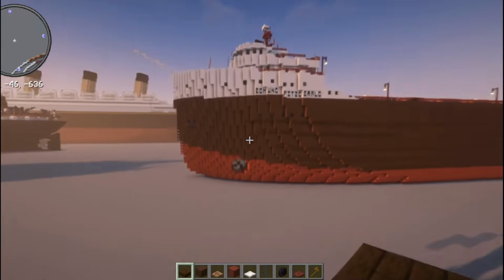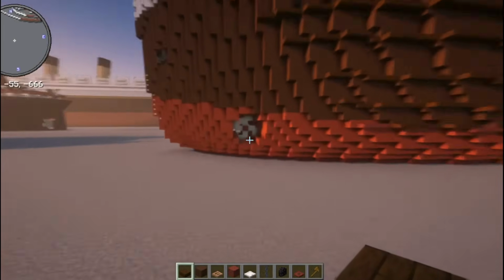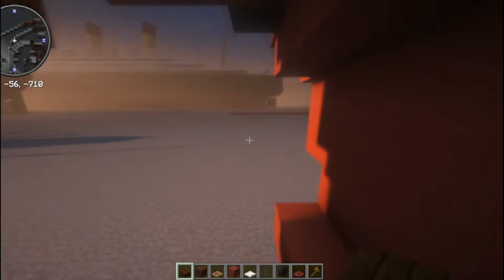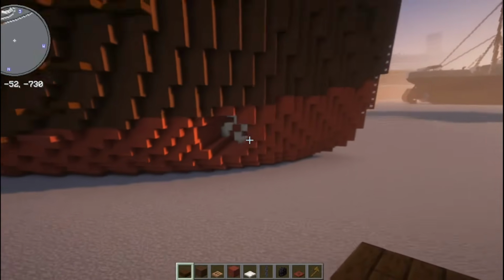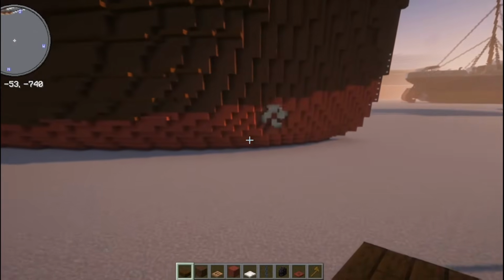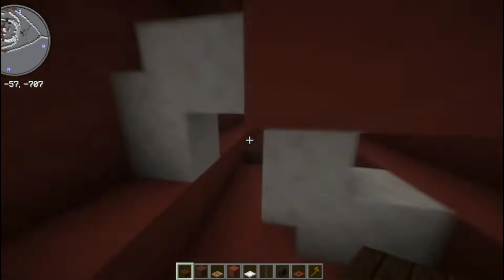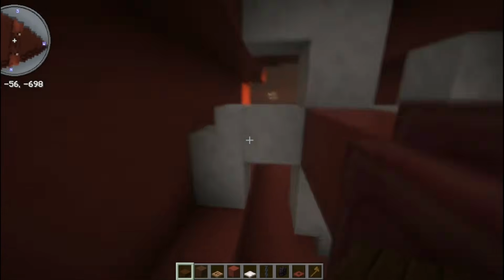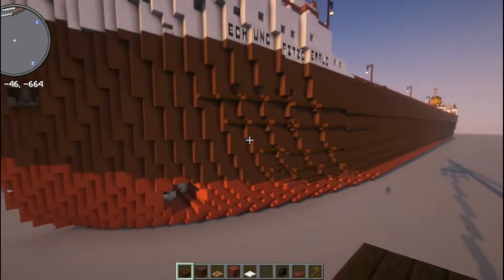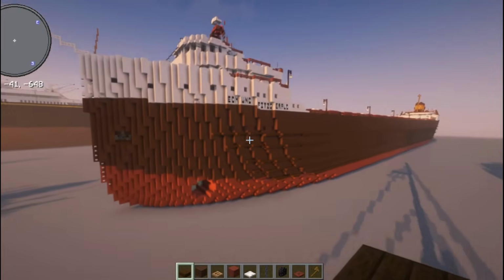Another thing is the bow thruster. A lot of people don't actually know that pretty much every Great Lakes ship has a bow thruster. Back in the 50s when it was built, it did not have a bow thruster, but it was added in 1969. I think it was like winter of '68, '69. They added the bow thruster.